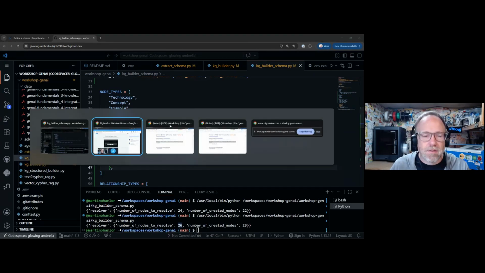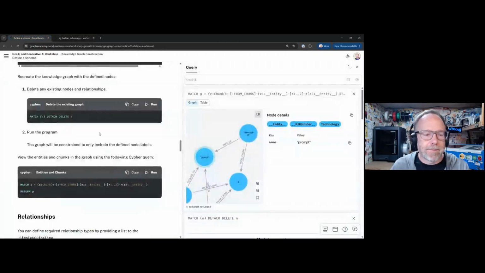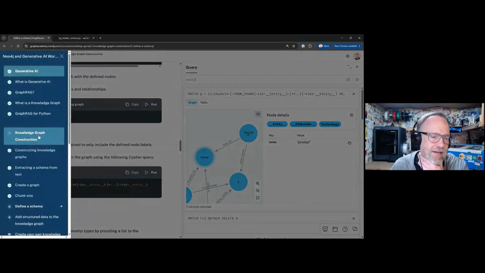Okay. Right. So we have defined a schema.